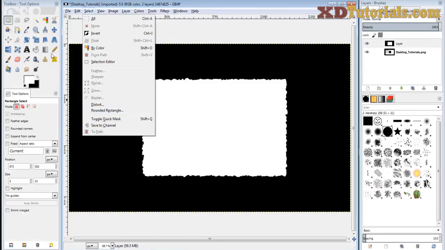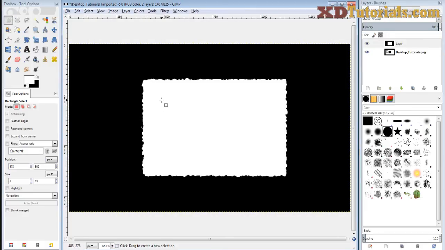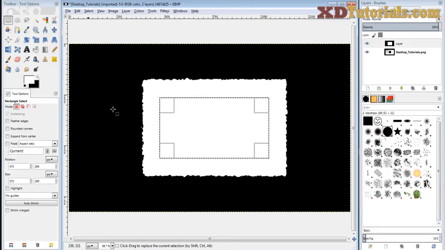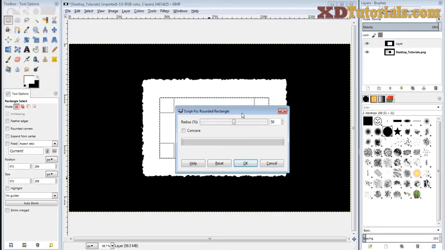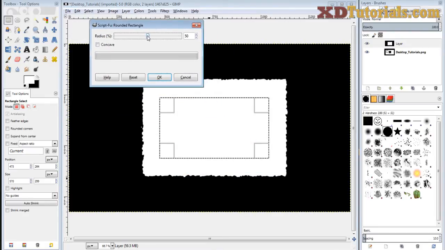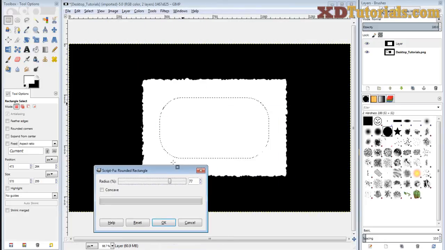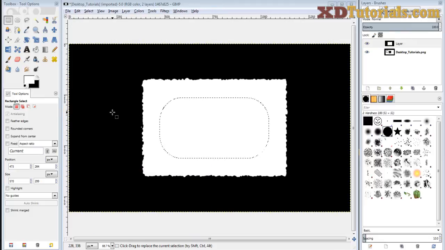Select rounded rectangle basically makes rounded edges of your rectangle. So you can make an active selection of a rectangle here. Do rounded rectangle. A dialog will come up. Basically select a radius. Hit OK. Now I get this ovalish type of active selection.